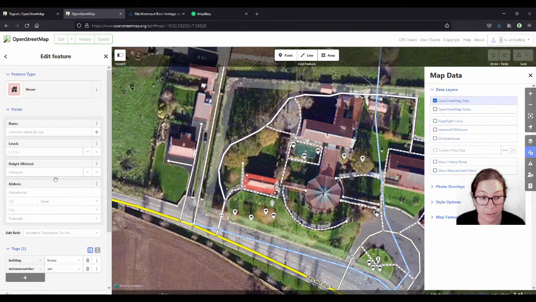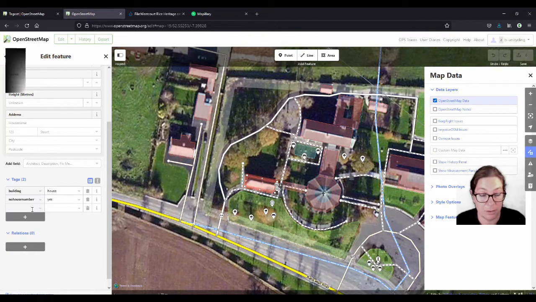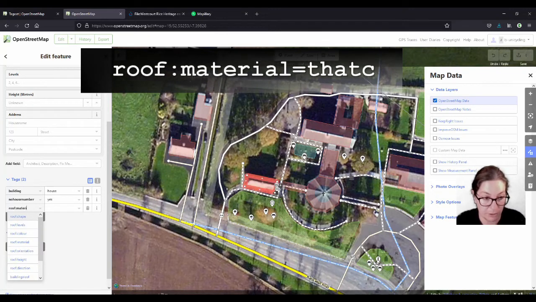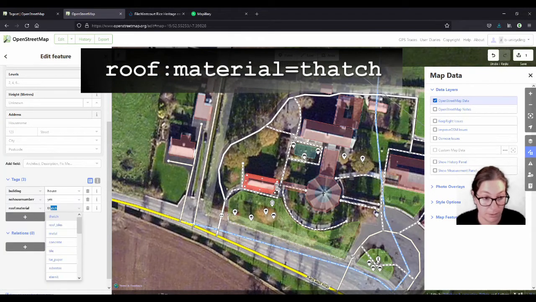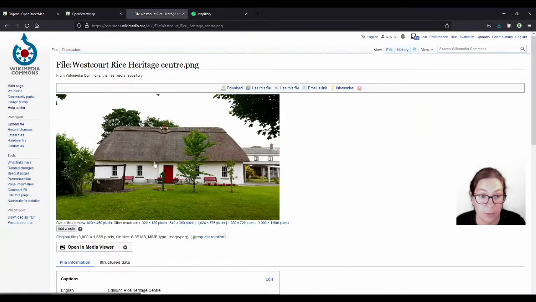So I click on this one here and it has two tags so far, building=house and no house number, yes, because it doesn't have a house number. And as I said, all I have to add is roof:material=thatch. And what I would also like you to do if you go and map thatched buildings is to add the building height or the building levels. So this one only has one level.